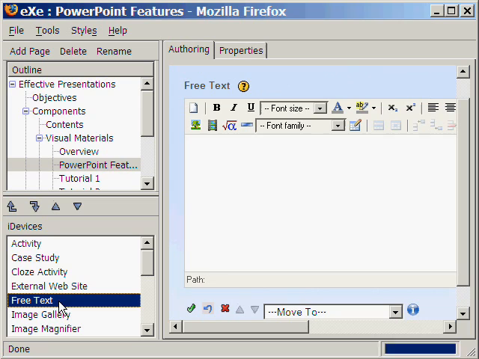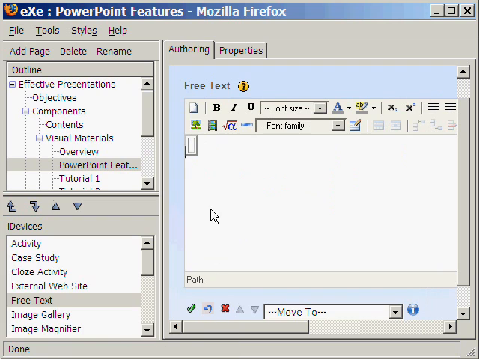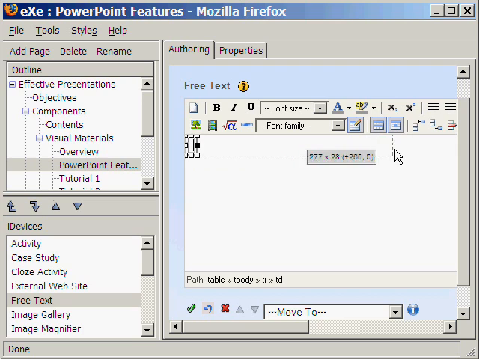From the list of iDevices, we select FreeText. And to create a table, we click this icon. First, let's create a simple table with one column and one row, and let's put a border. Click Insert. Then, let's drag the table width.